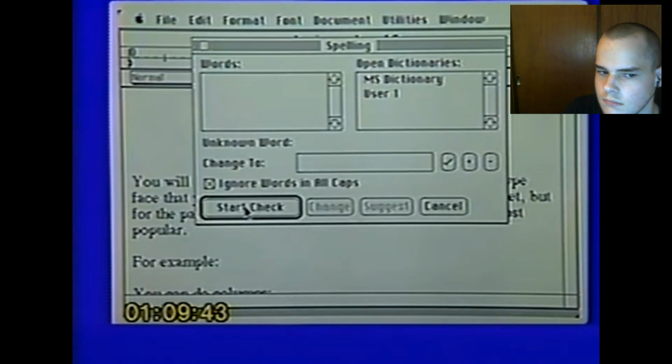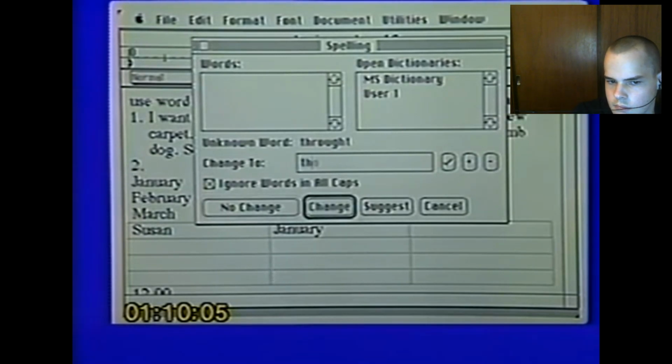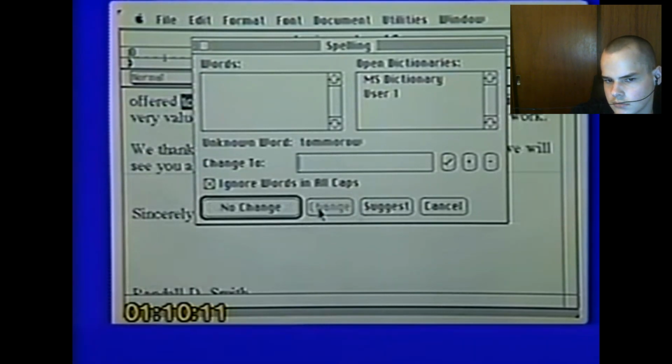So we click on Start Check, and it starts looking for a word that it does not recognize. The first word that it does not recognize is throt, T-H-R-O-U-G-H-T. Now whenever it finds a word it does not recognize, you have three choices. There are three things you can do. First thing you can do is say it's okay, leave it alone, no change. But this one is not okay. Second thing you can do is spell it yourself. Now in this case I just made a typo, so I'll type in T-H-O-U-G-H-T. That's correct. Now I come down and click on Change. It'll go into my document and make that change.